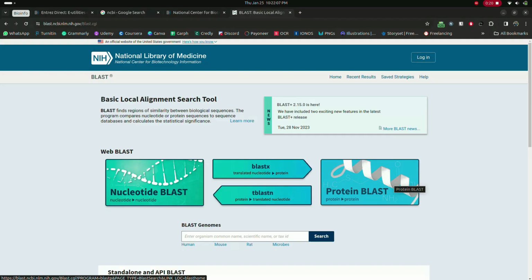So, what is BLAST? BLAST finds the region of similarity between biological sequences. The program compares nucleotide or protein sequence to a sequence database and calculates the statistical significance.